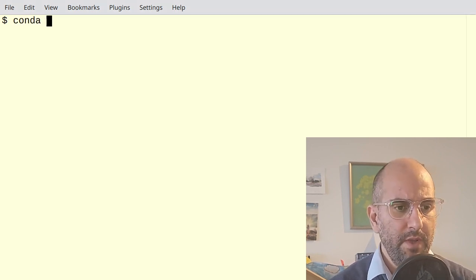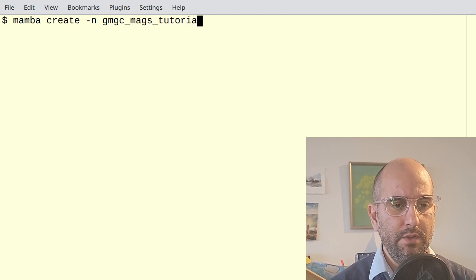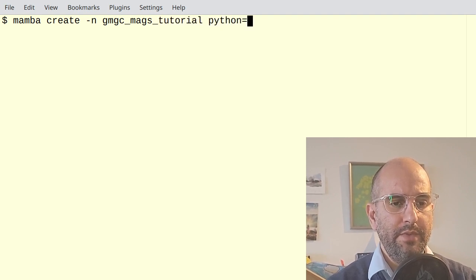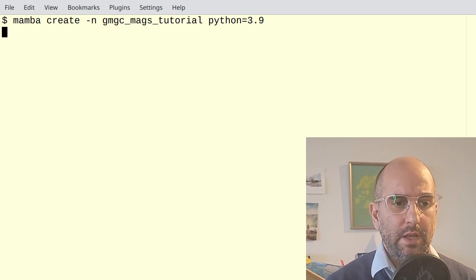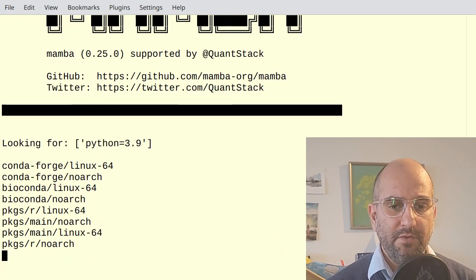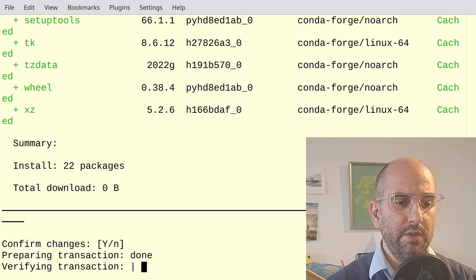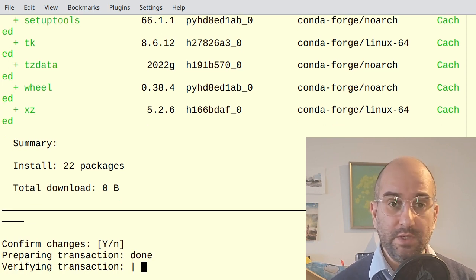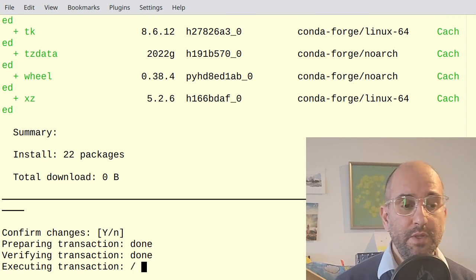So let's start, and as usual, I'm going to use Mamba. I'm going to create a GMGC mags tutorial, and I'm going to use Python 3.9. And as I always say, use Mamba because it's much faster than straight Conda, but otherwise it uses the same packages, it's built on the same system. Mamba is kind of Conda 2.0.